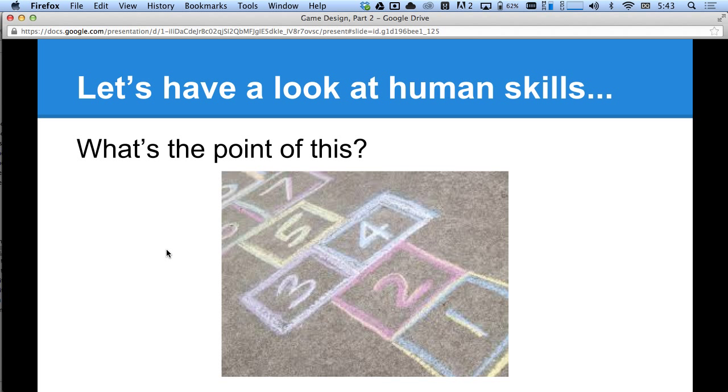So, thinking about human skills, this just occurred to me last night. I was walking home and I saw hopscotch drawn on the pavement, and it just struck me that hopscotch is a game that some kids invented sometime in our history to teach themselves motor coordination skills.